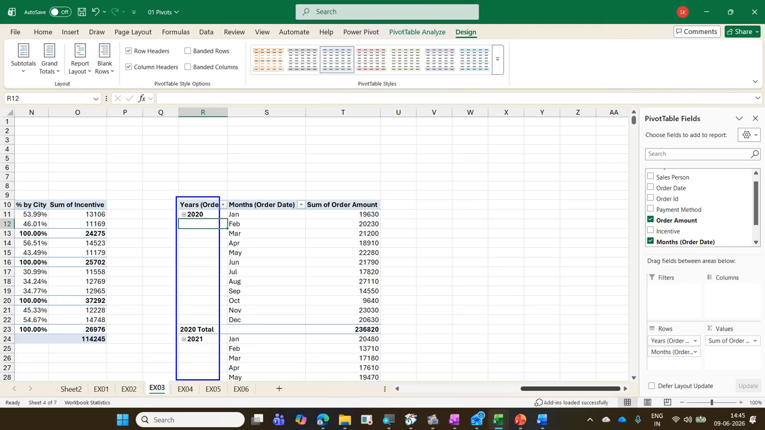I think years are only 5 or 6 years. Months are 12. So months are more, years are fewer. Whichever is lesser, drag it and put it into columns. Whichever has fewer values, bring it to columns. Where values are more, let it be in rows. So let us bring the years into columns.